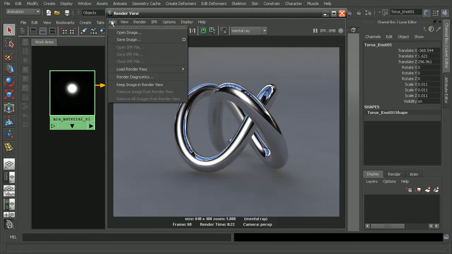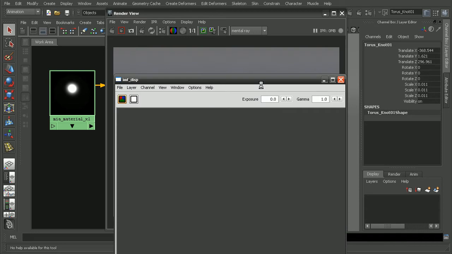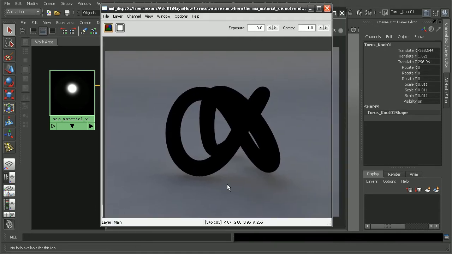Now, if I come in and take a look at the beauty pass, we can see that everything looks to be okay with the exception of our torus knot, which is where this architectural material is applied. And once again, that's showing up completely black. So how can we fix this?